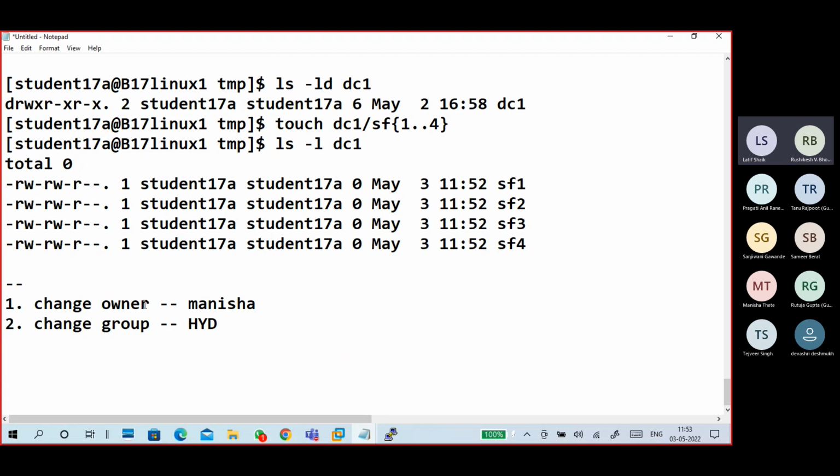First of all, chown on the directory, chown on one file, second file, third file, fourth file. Next, you have to go to the chown command first. Next, chgrp on dc1 and sf1, sf2, sf3, sf4. It is a very big deal, right?